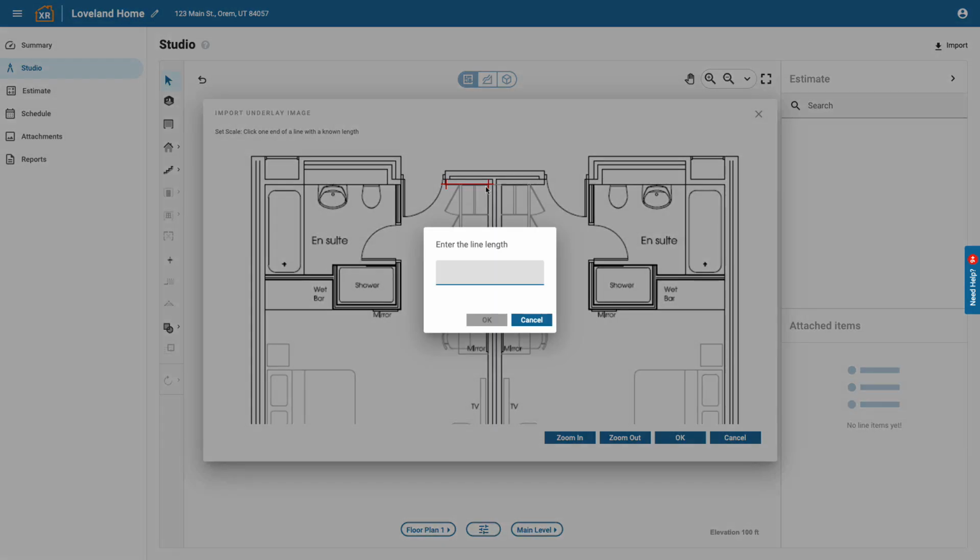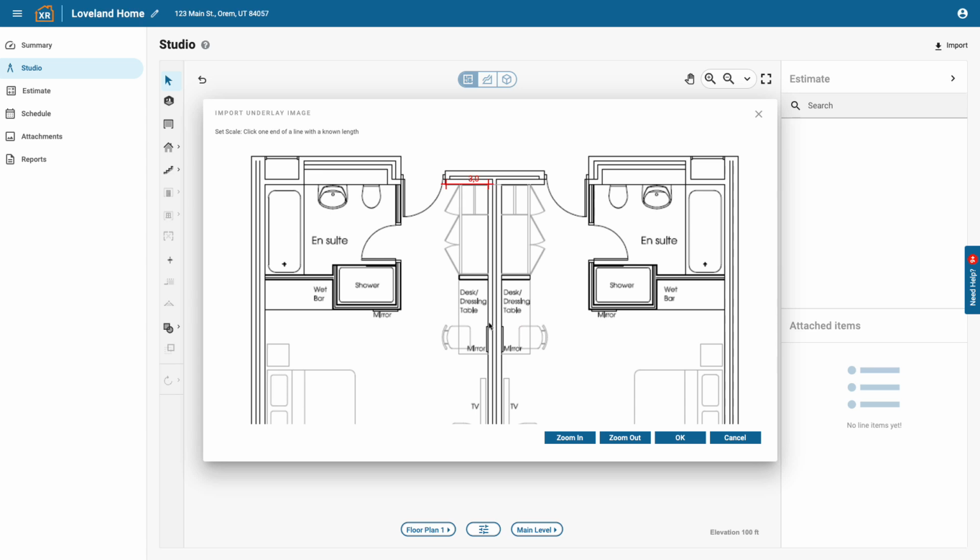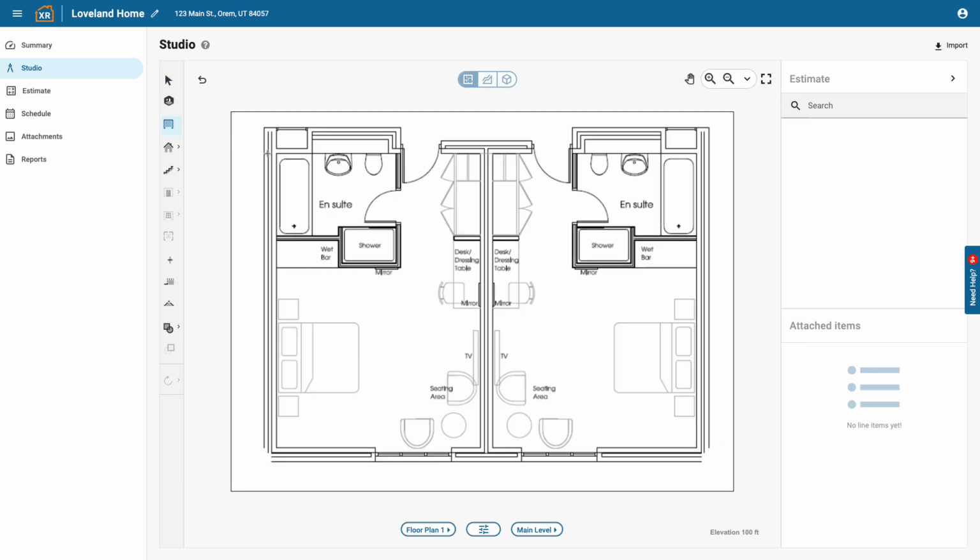A prompt will appear asking for the known distance between the 2 points. Enter the measurements and click OK. After you close this window, the image will be scaled correctly and ready for you to trace using the Studio tools.